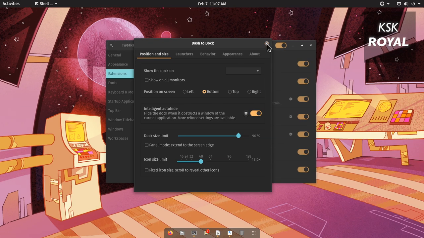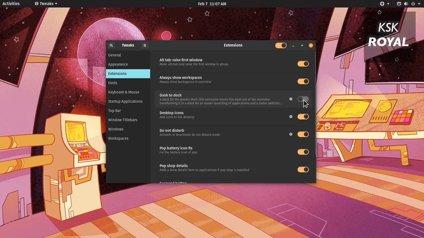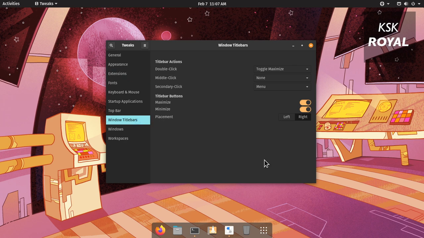Once you have finished installing it, you can enable or disable the dock menu using the Tweaks application. Now Pop OS also comes preloaded with a screen recorder. The built-in screen recorder lets you record the screen, which is good to see.